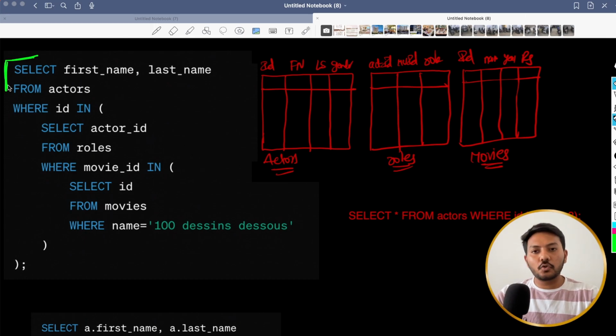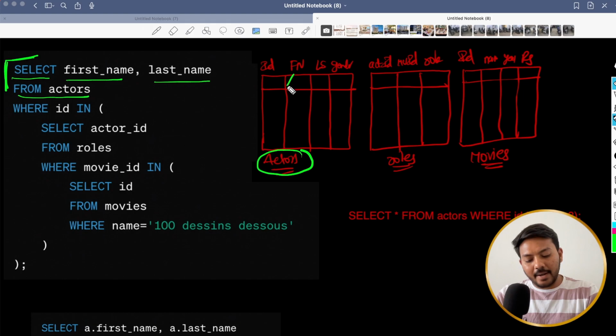I'm having a bunch of where conditions. Other than that, I am not having any join conditions. But we will try to achieve what we have achieved using joins. So this method is called subqueries or nested queries. We will understand why it is called nested queries, but let's read out our SQL query first. I am selecting first name and last name from my actors table. I'm getting first name and last name. This is good.